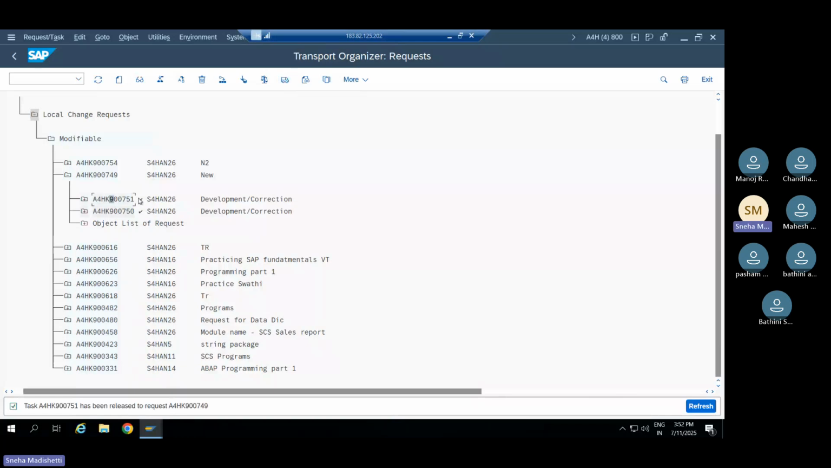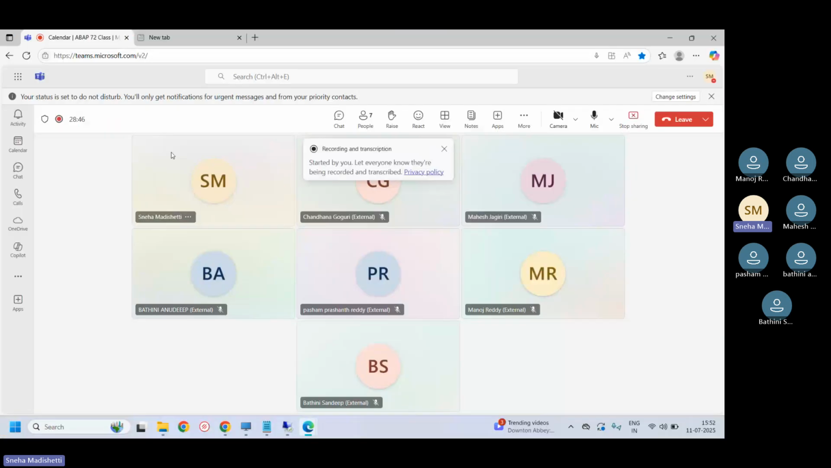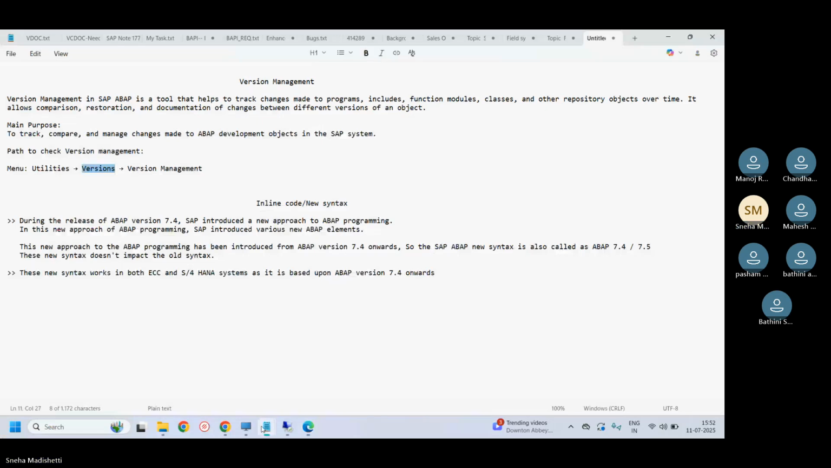Once it is released, it will be moved to the quality system with the TOC process, and our code changes we can check in the quality system. Once you release this one, you can even compare development system code and quality system code with the help of version management. Whether your changes are moved to the quality system or not, you can also cross check that way.